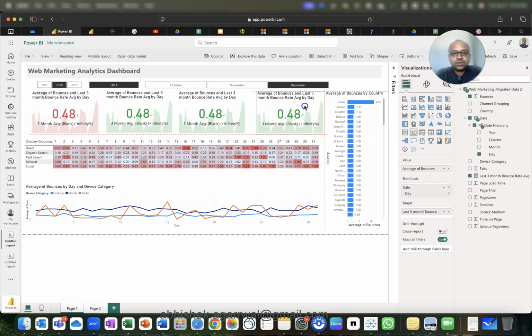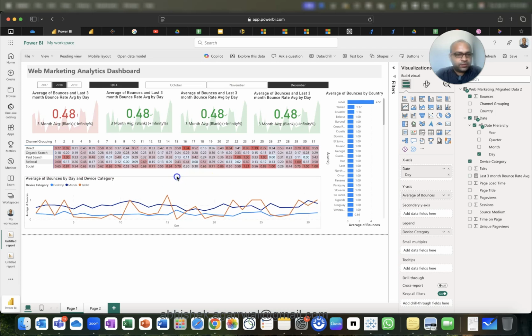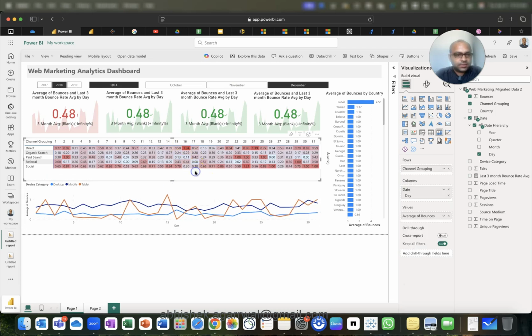I will press Control C, Control V, just so that the space is all filled up. I will fill up this.